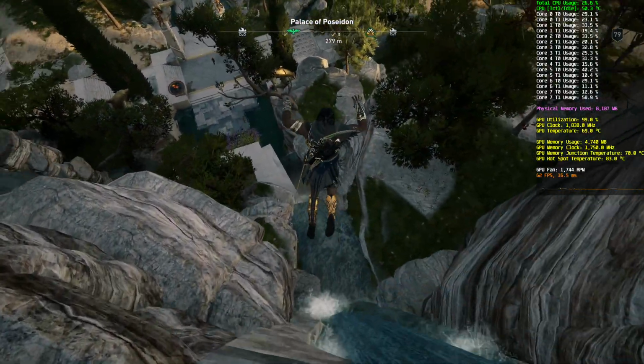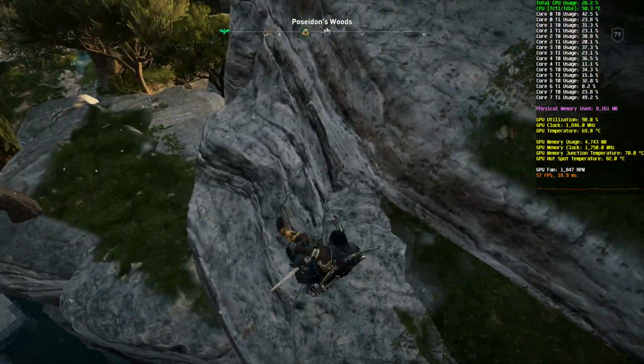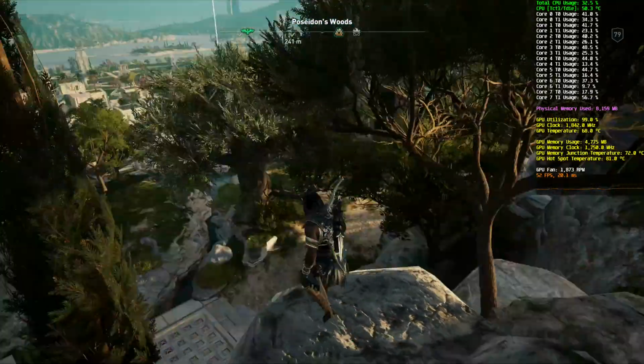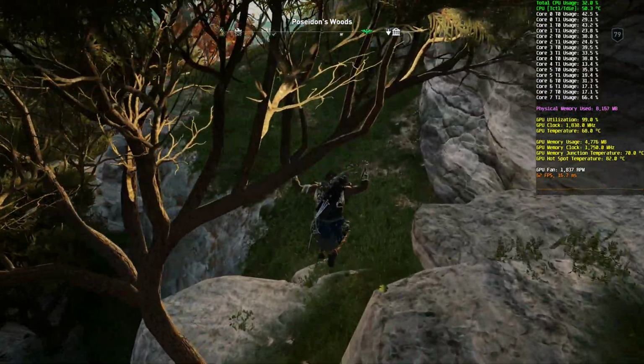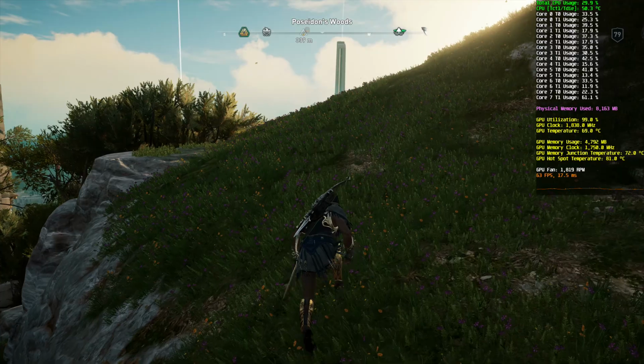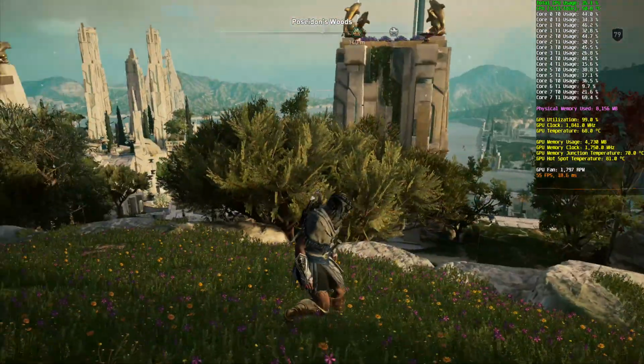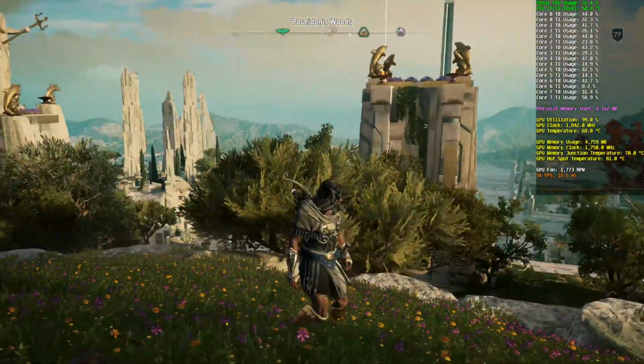Can we just dive? Well, that would have killed him for sure. And Atlantis, which is where we are right now, is renowned for basically running the worst of any location in the game. So you can see we're pulling mid-50s here.